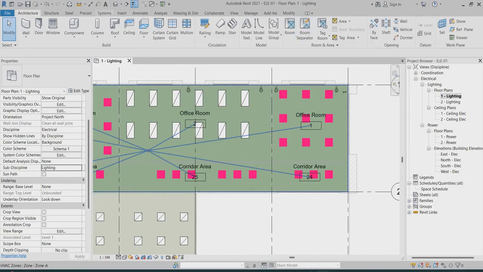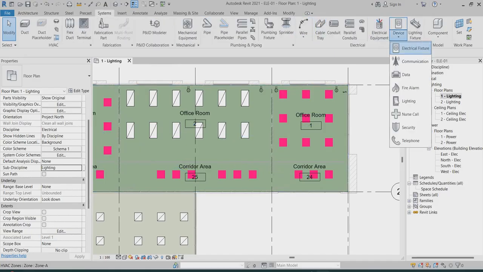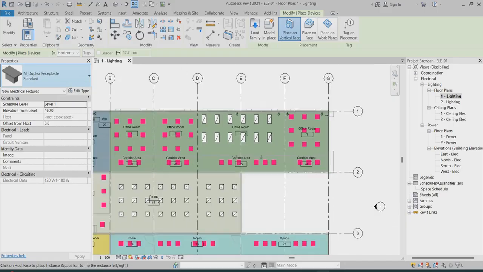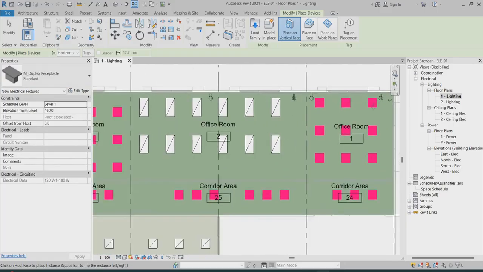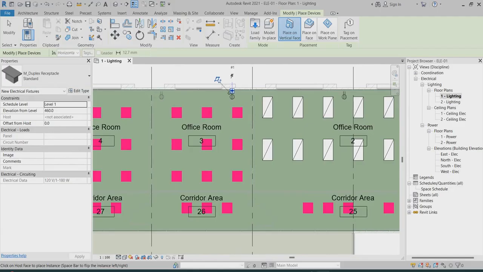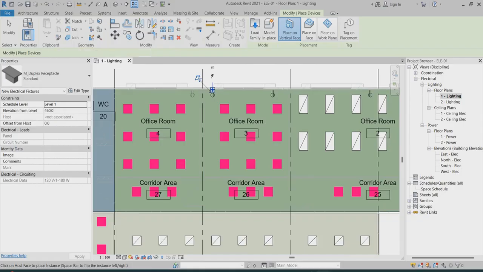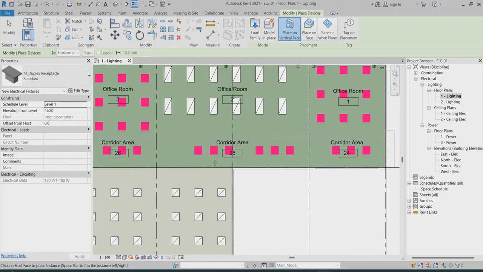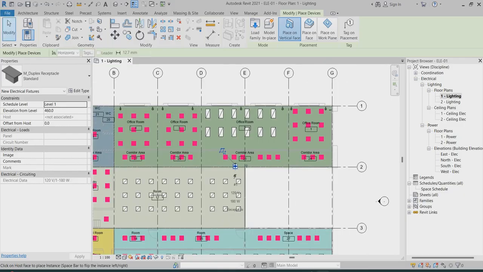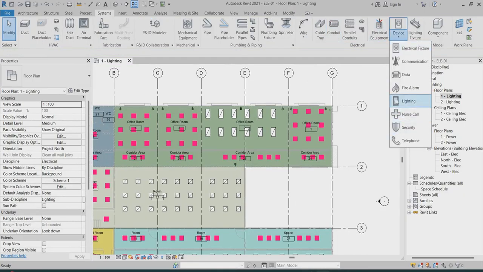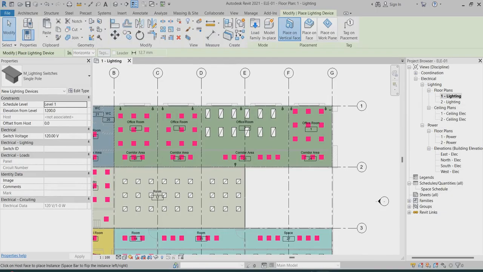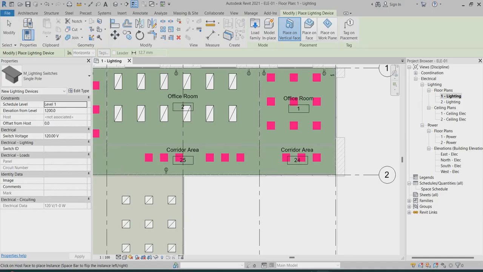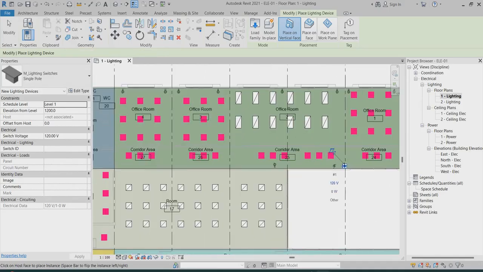I can go back to my system and I can choose electrical fixtures. And I can go to choose the receptacle. So here I already mentioned the receptacle here. So I can add more receptacles somewhere here. Okay. So I only cover this area. Even here also apply. So after that I can go back and choose the lighting. So I can choose the lighting switch, one somewhere here and somewhere here. Okay.